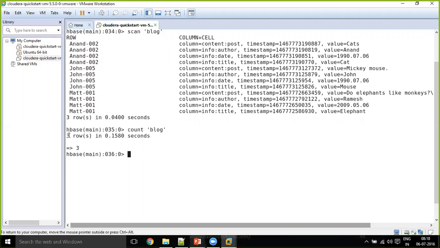It prints me the 3 rows. Total 3 rows are there in this table. Generally, this count command by default keeps on printing every 1000th record, I think. Okay. So if you want to skip that, you can specify the interval option. Generally, this will be used when you are dealing with very huge tables.